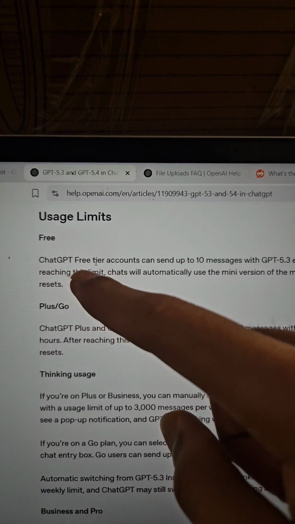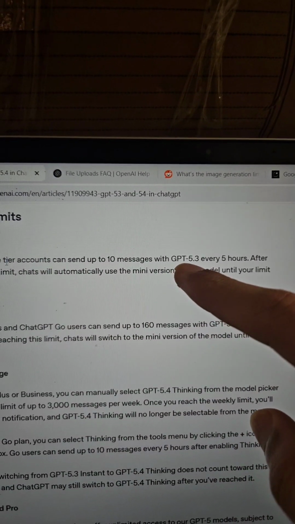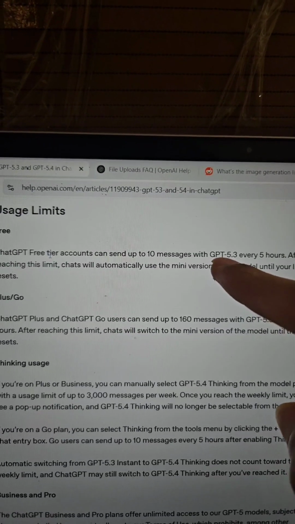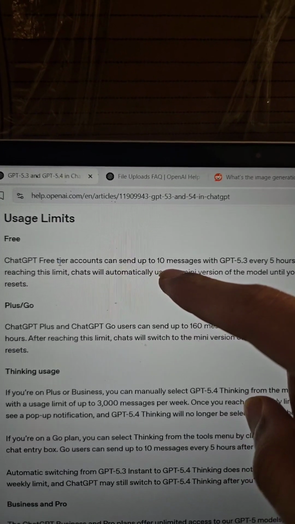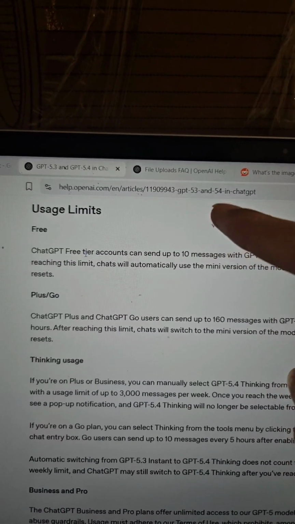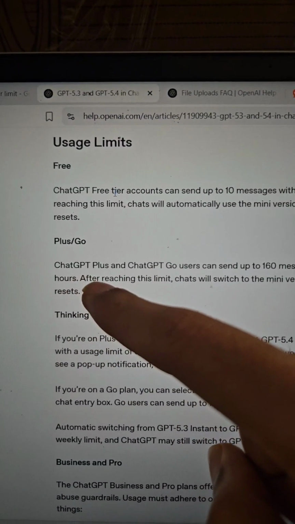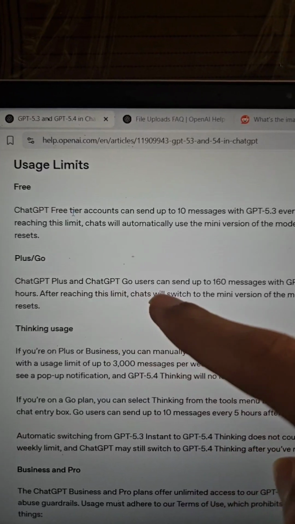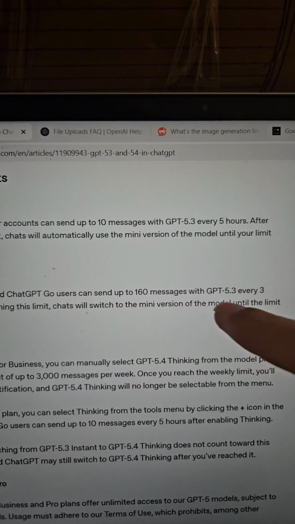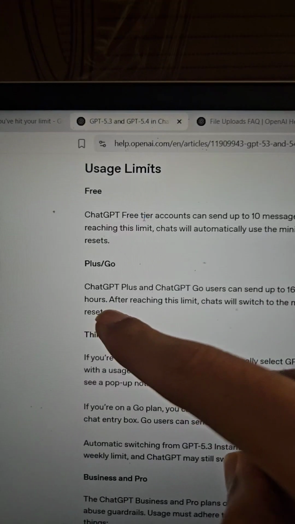Now, for free users, they can only access GPT 5.3. 5.4 is not available to them because again, it's expensive to run. And they have a limit of 10 messages. So if you're on the free plan and you exceed this limit, then you will get the "you have hit your limit" error. And for Plus or Go users, the current limit is that you can send up to 160 messages for every 3 hours with GPT 5.3, right?